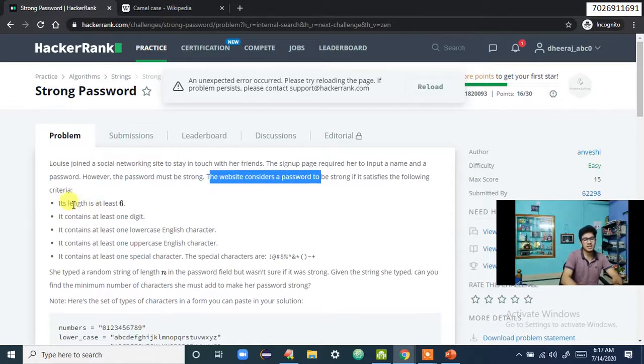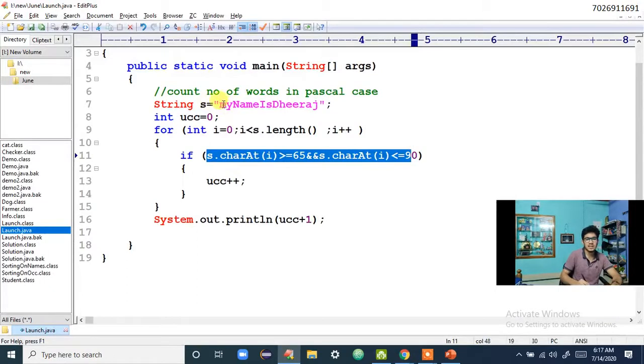So what is the case? There are 6 conditions. First one is the length should be at least 6. Which means if you get a string, the string length should be greater than or equal to 6. Yes, it should be at least 6. One condition. So let me write this simultaneously. So let's imagine I have one string like this.